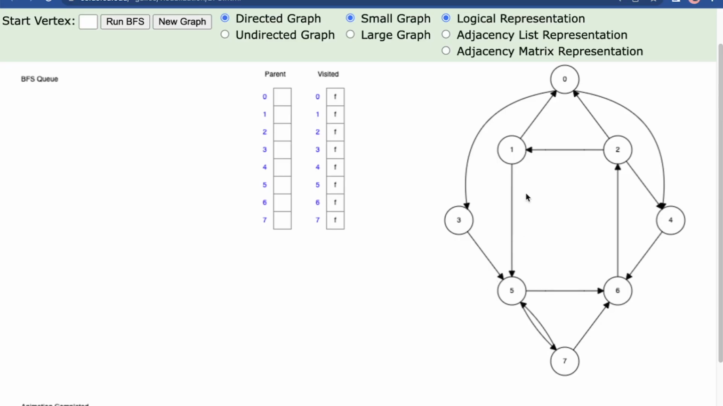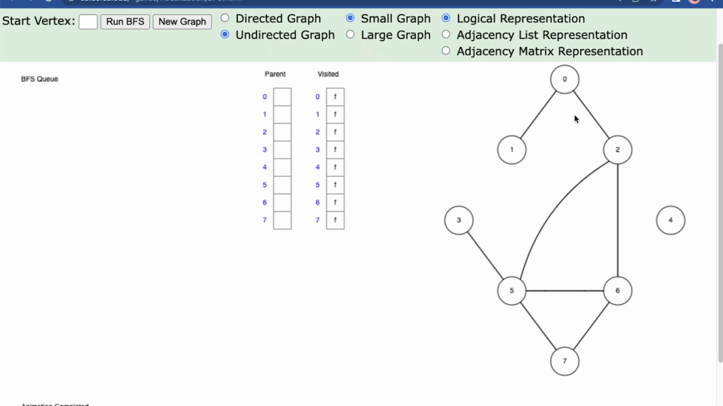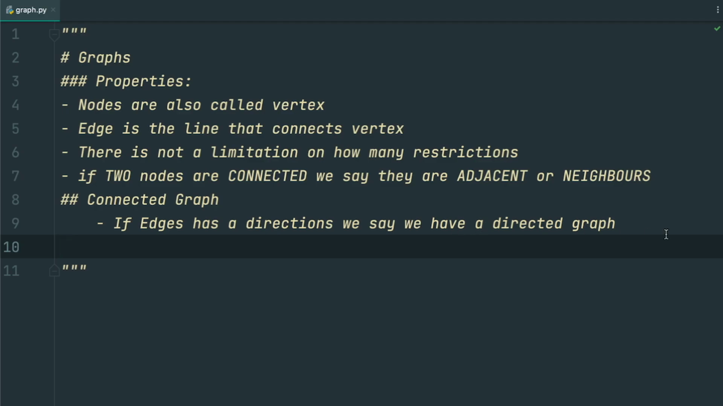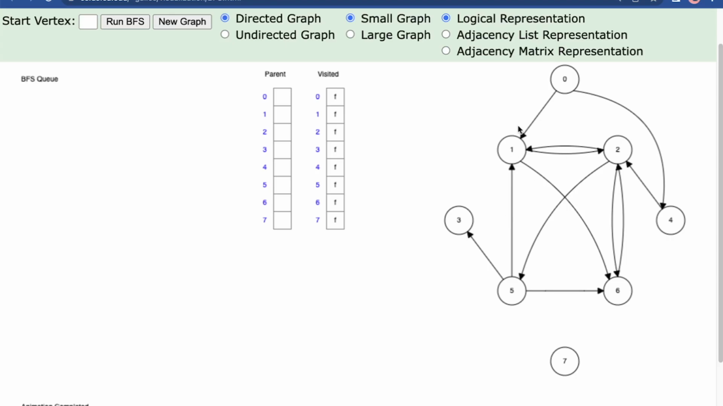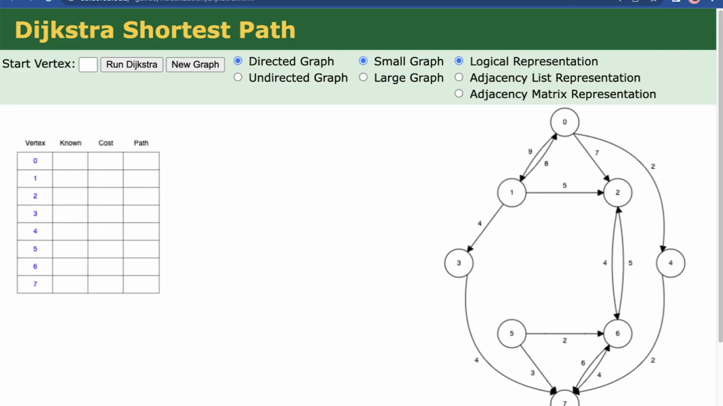In this example, you can see that edges have a direction, so we have a directed graph. When we don't have a direction on edges, we say that we have an undirected graph, like this example from here. So directed graphs are heavily used in social networks. Like for example on Twitter, you can follow someone, like for example 0 is following 1, however 1 is not following 0.